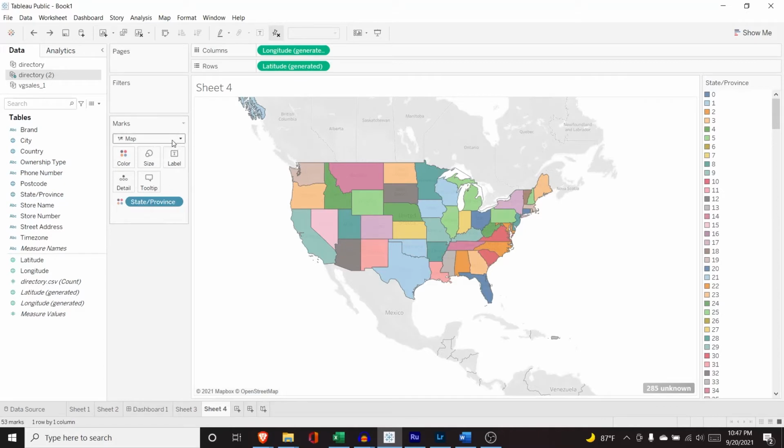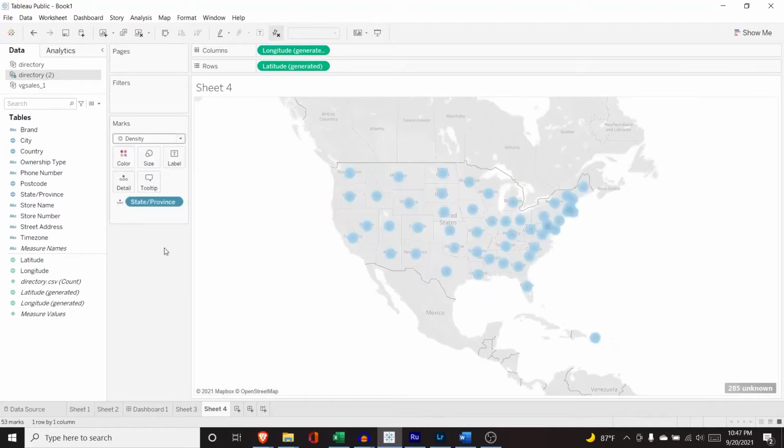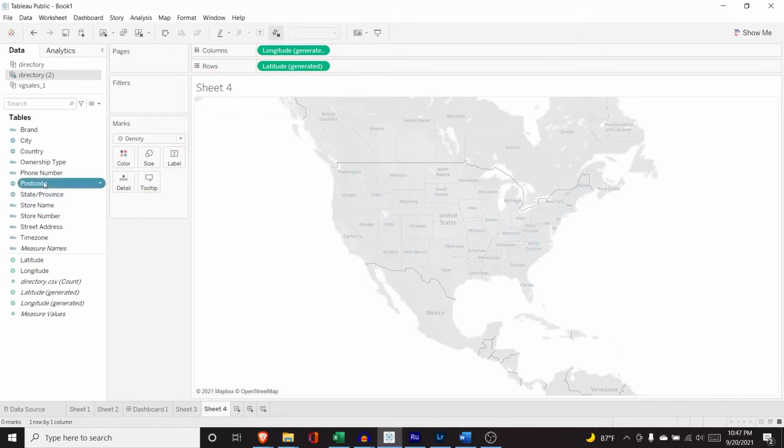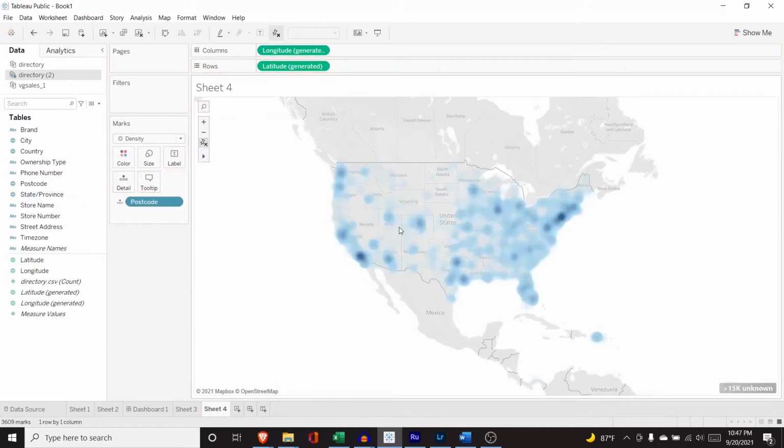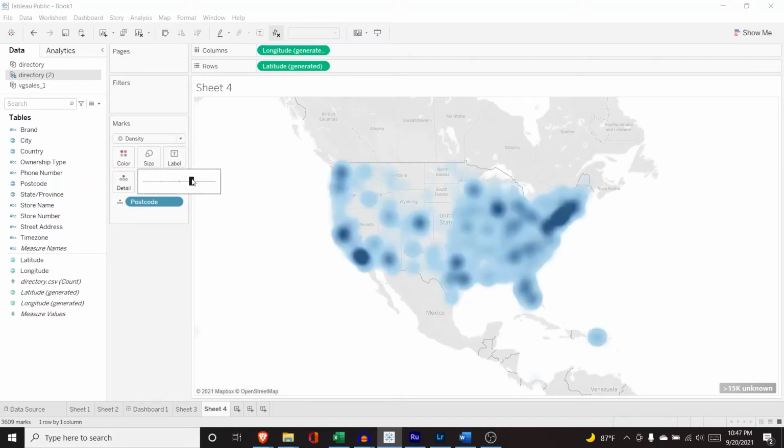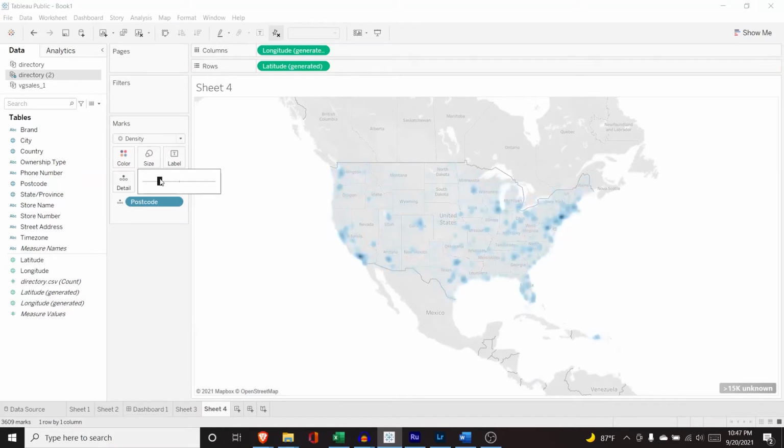Now, if we go right up here, we can again choose a different type, and we're going to go to the density. Right now, it's just doing a density on the state. We're going to get rid of that and bring back postal code. I'm just switching it up on you a little bit. And you can do it as small or as big as you'd like. I like to do somewhere in the middle. Probably right about there is fine.